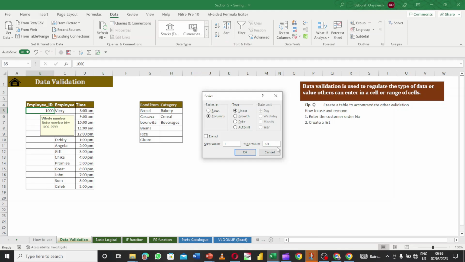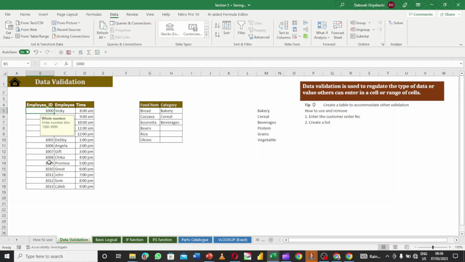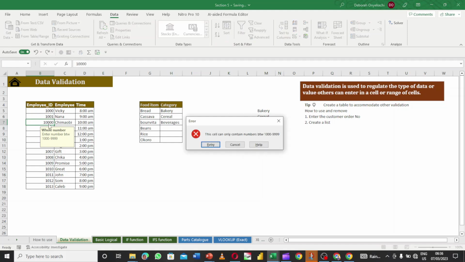Is that it? So you can see that it fills automatically without having to write it one after the other. Now, if I want to enter a number that is greater than 9,999, I'm going to have an error. So let's say I want to change this to 10,000. You can see this message showing me that this cell can only contain numbers between 1,000 and 9,999.